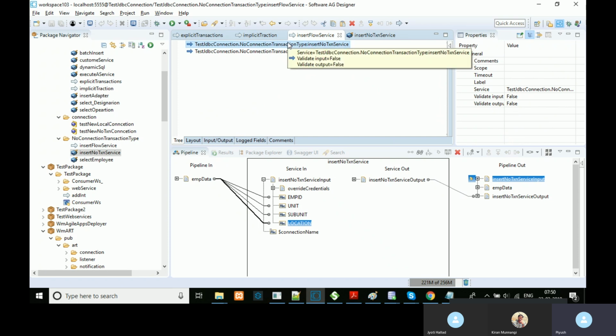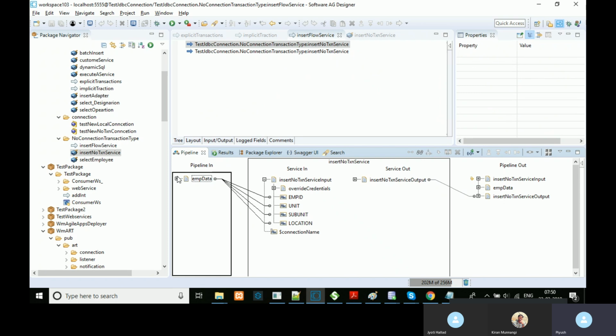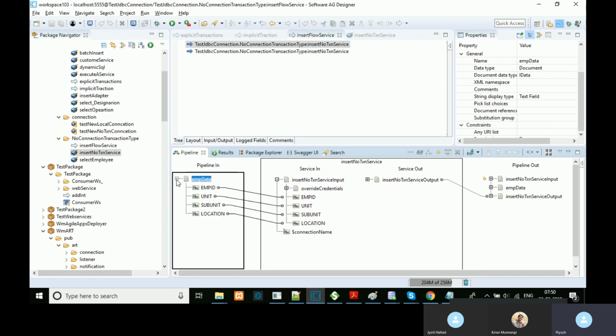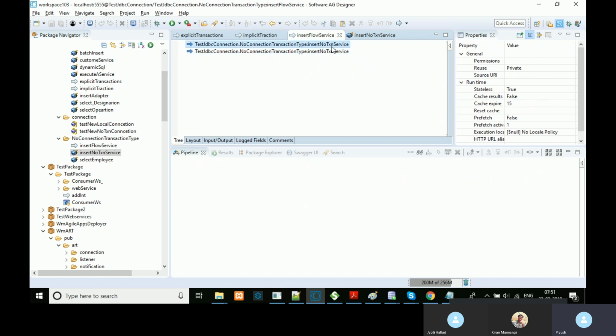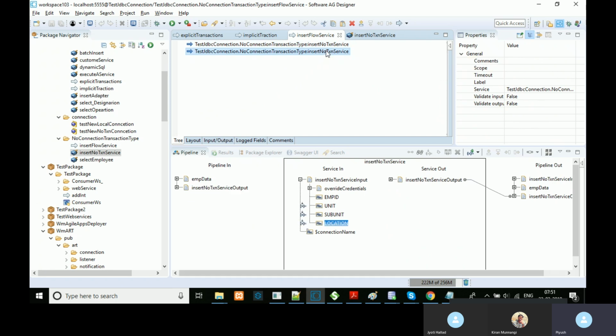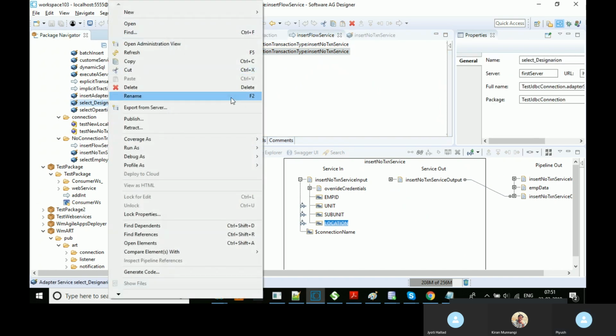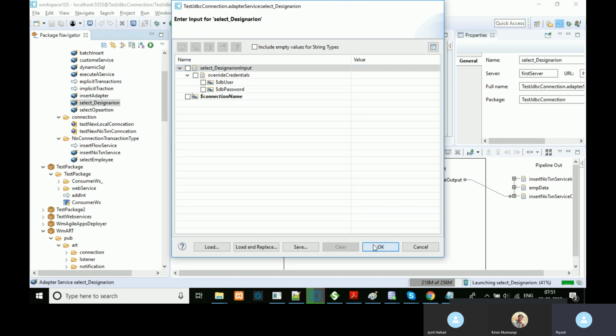Now in the first service, I'm passing the information from this document which is defined at runtime, and in the second, I'm hard coding the information and keeping this employee ID intentionally as null, so that this service will be successful and this service will fail. Now let's first see what data is present in this particular table.